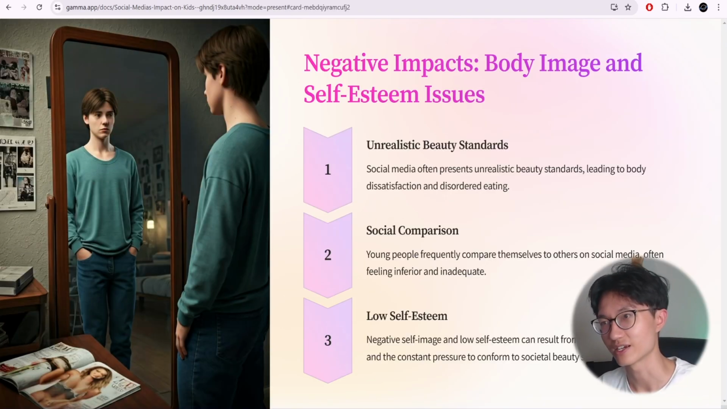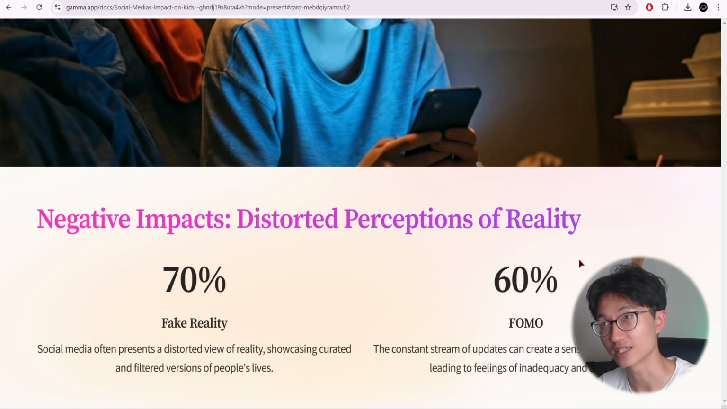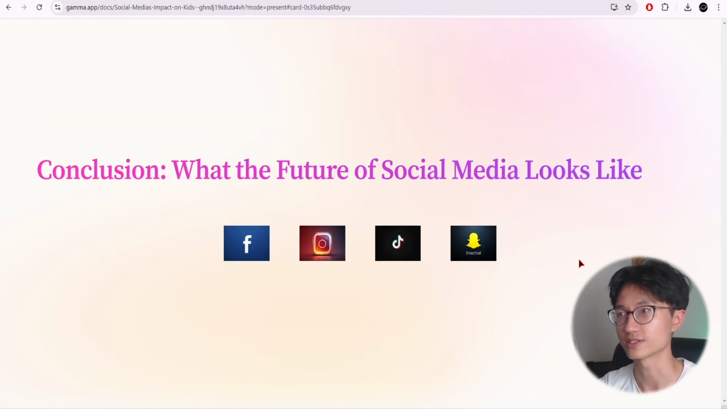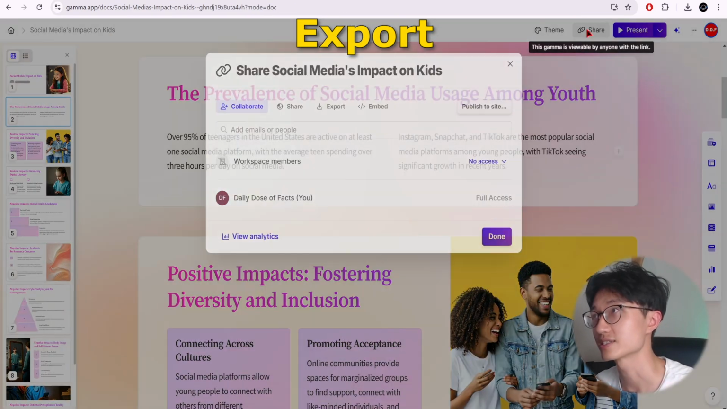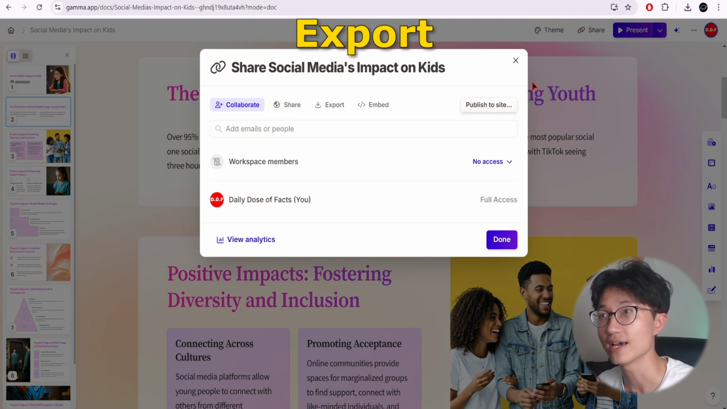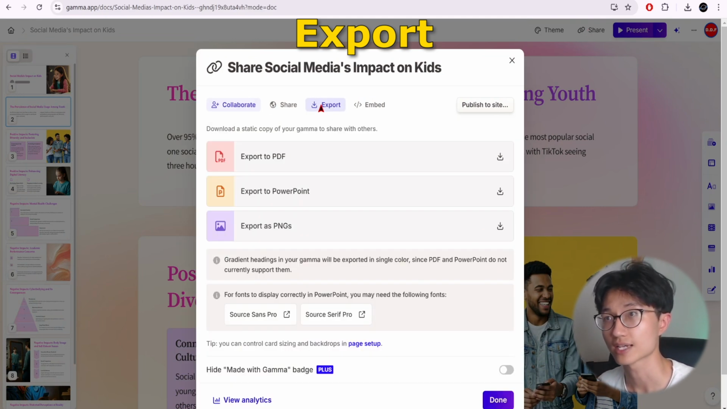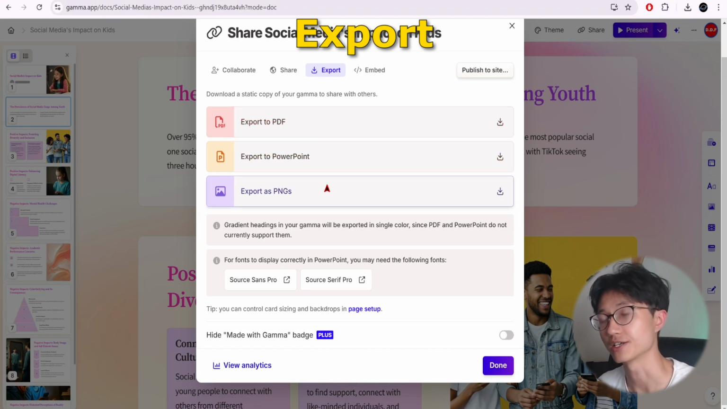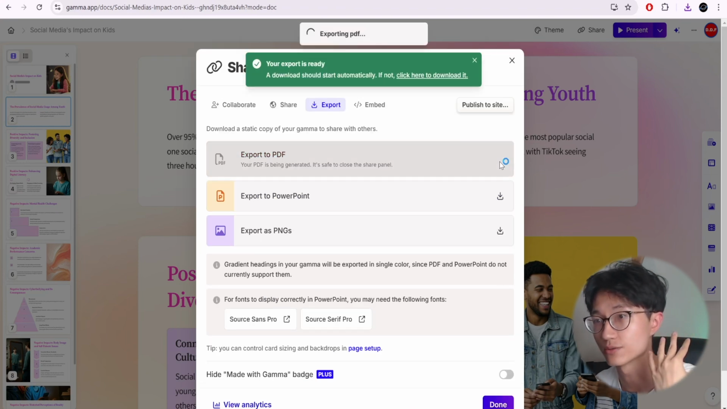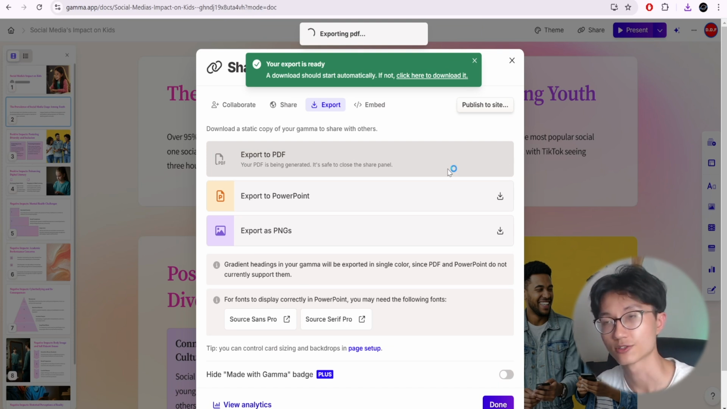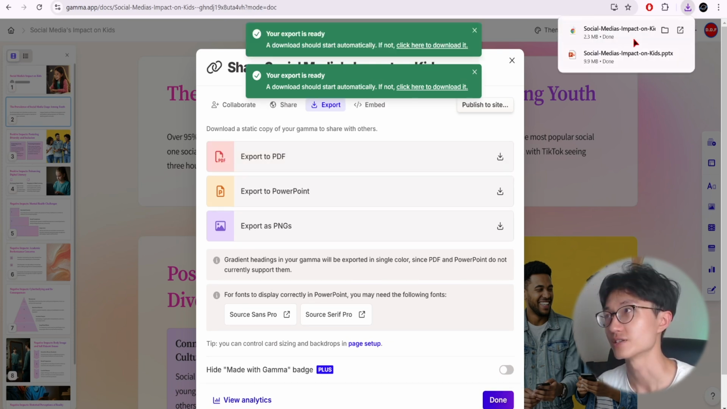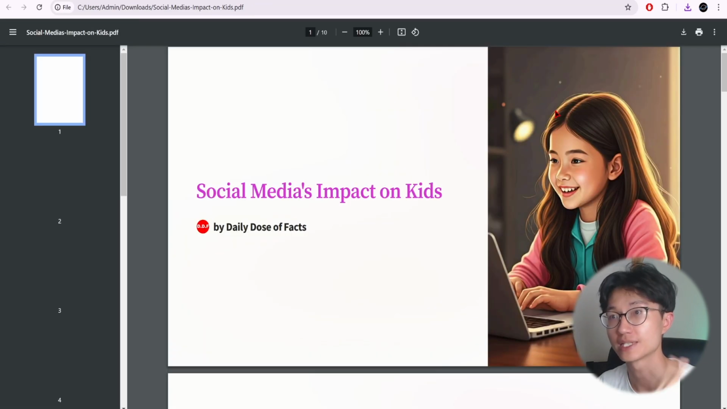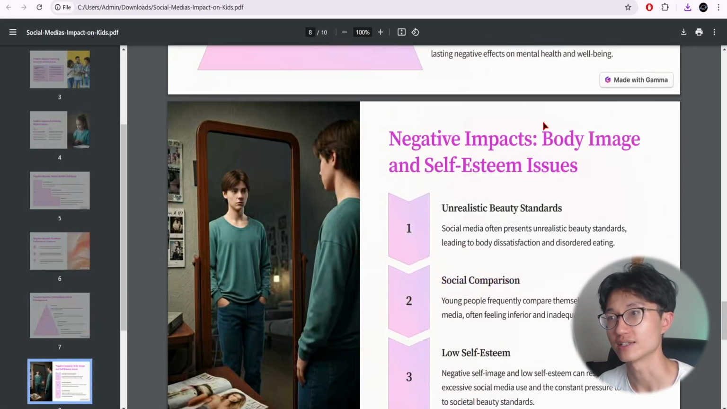So if you click on your arrow keys, you can see how it goes to different slides. You can also easily export it by clicking share and then going to export, and then you can either export it to PDF, PowerPoint, or PNG. So let's say I want to export it as a PDF. Exporting doesn't cost credits, so you can export as many times as you want. So let's say I export through PDF, as you can see, this is how it looks.